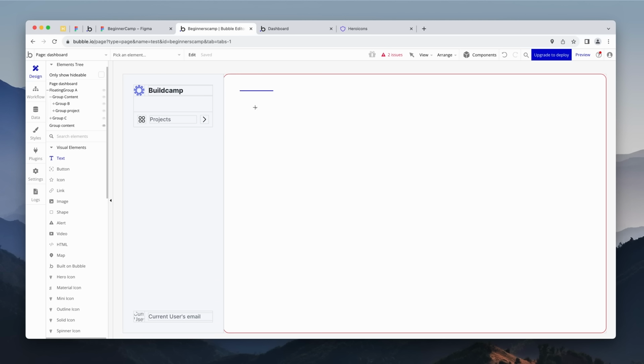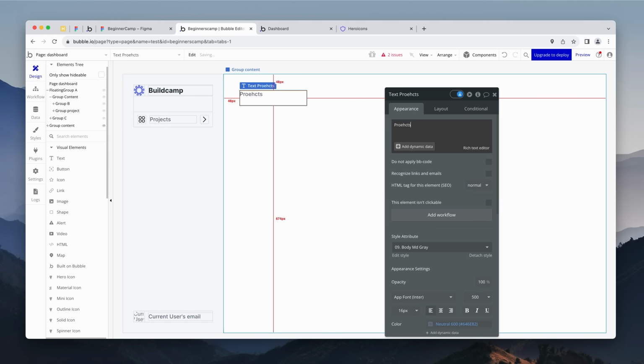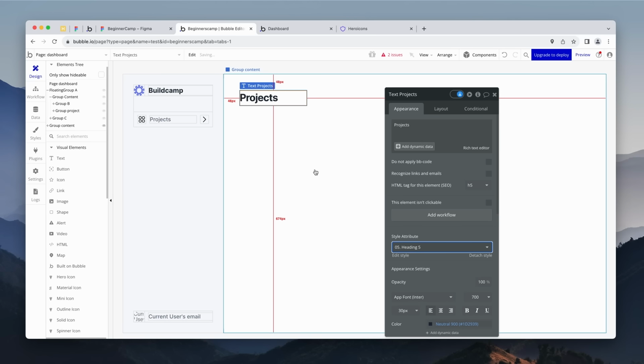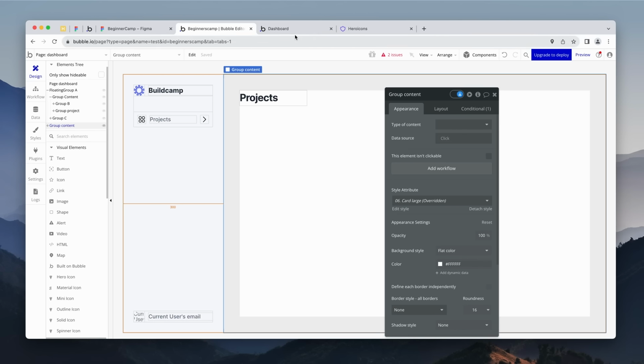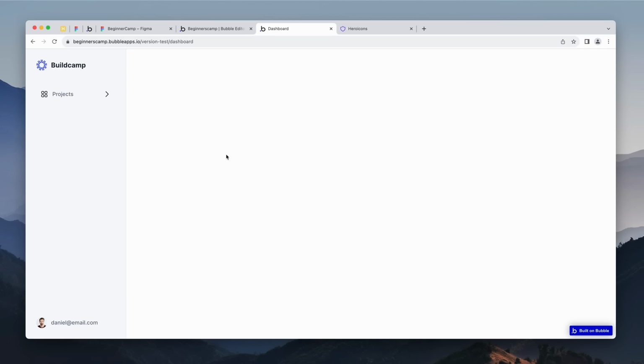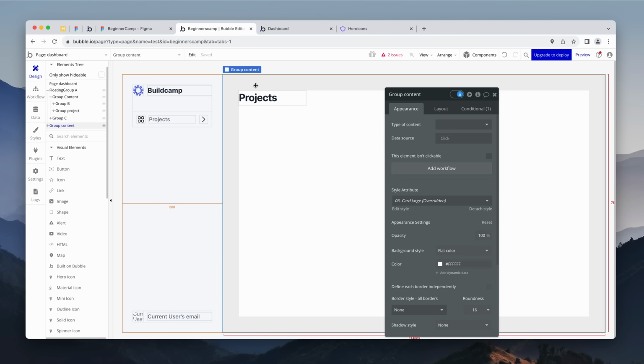Okay, so I'm just going to drop in some text here. This text is going to say projects. I'm going to change this to maybe a heading 5. Perfect. So if I refresh the page now, I'm going to remove V equals projects. Let's refresh the page. Do you see how we can't see anything here? Nothing here. But here's this group. Let's call this group projects.